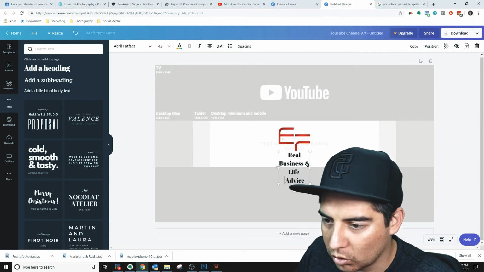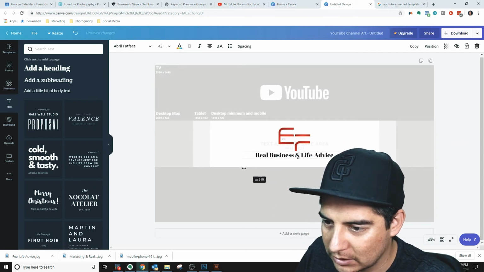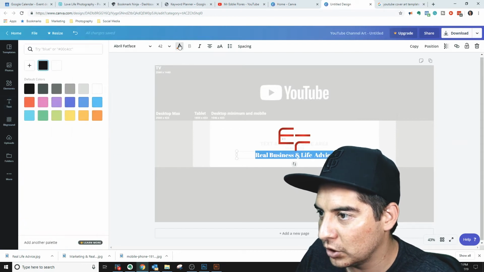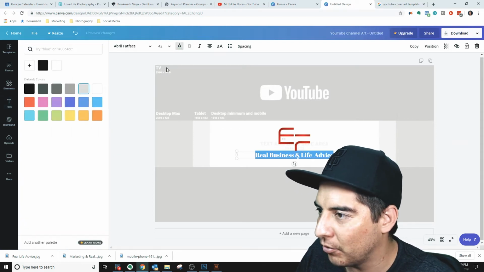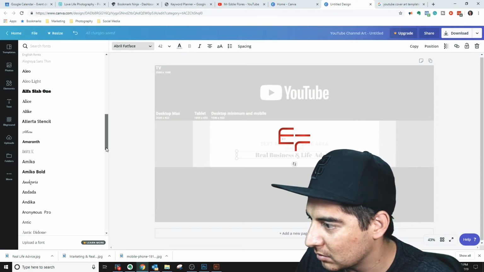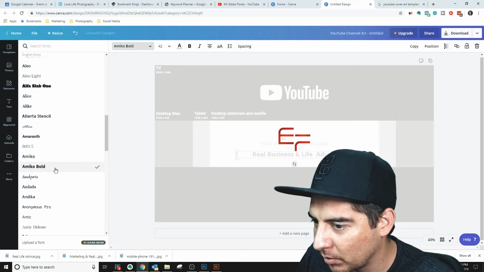So we're gonna hold alt, that's the magic thing to scale out. Man, this alt thing is so clutch. And we're gonna change the color to like a light gray for right now. And I want to find a font that matches. Amico bold looks like about, yep.